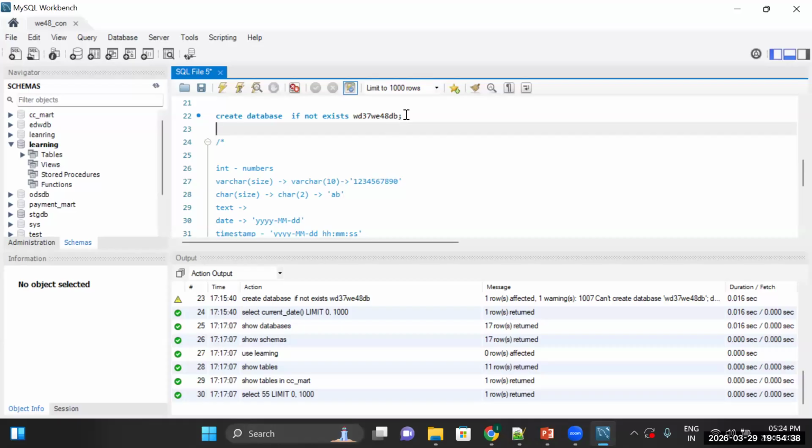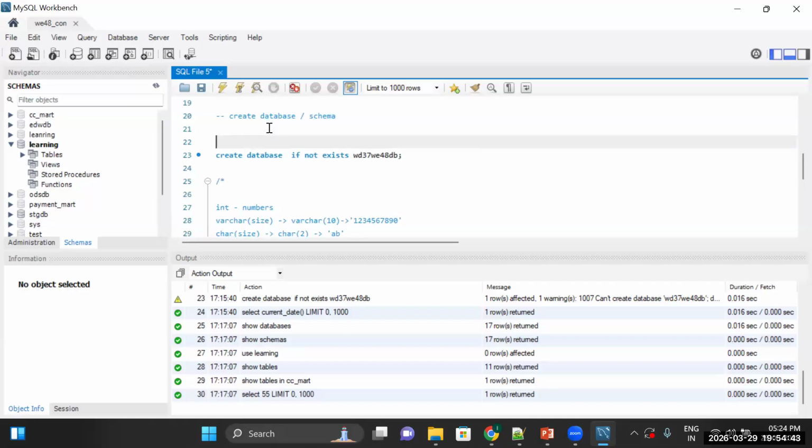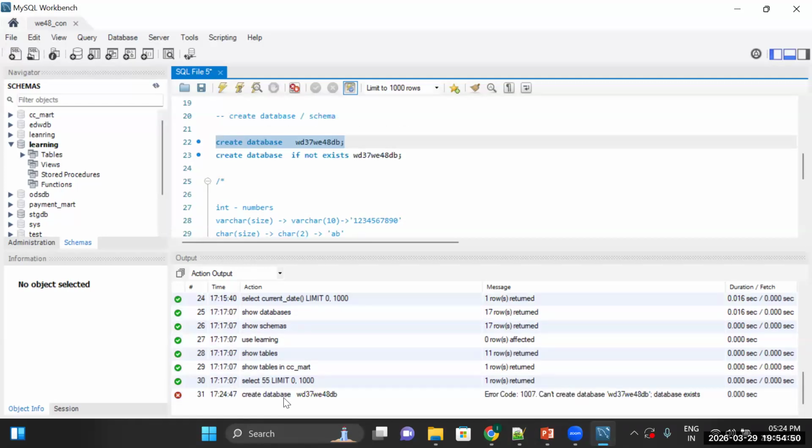Same statement, I will mention here. CREATE DATABASE, I'm running this query. You can see error code 1007, it is failing. Why is it failing? Cannot create the database since the database exists. So if you don't mention IF NOT EXISTS, and the database is not there, that is fine, it will be created successfully. But if the database already exists, it will throw an error.